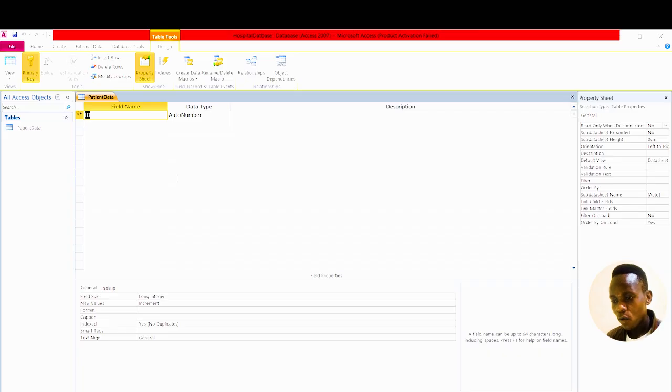Okay, guys, so now we can start inserting our data. Exactly. So let's start. For this field name, we can come here and indicate patient data, or we can call it patient ID. Let's call it patient ID. So we are going to have patient ID, just like that.